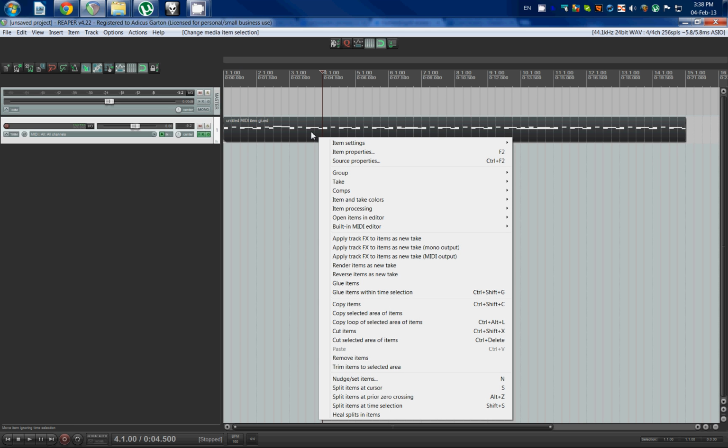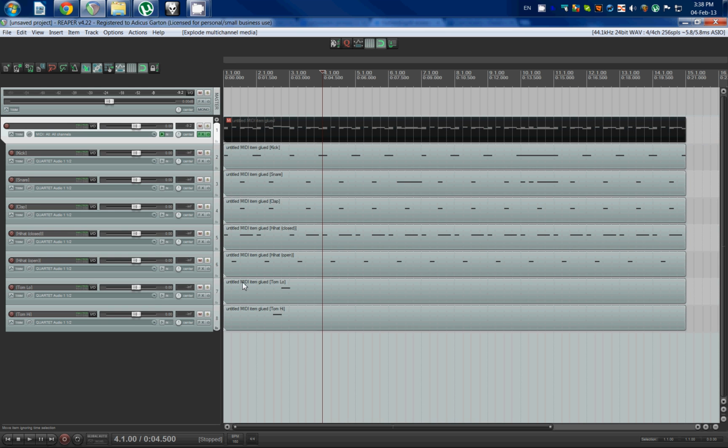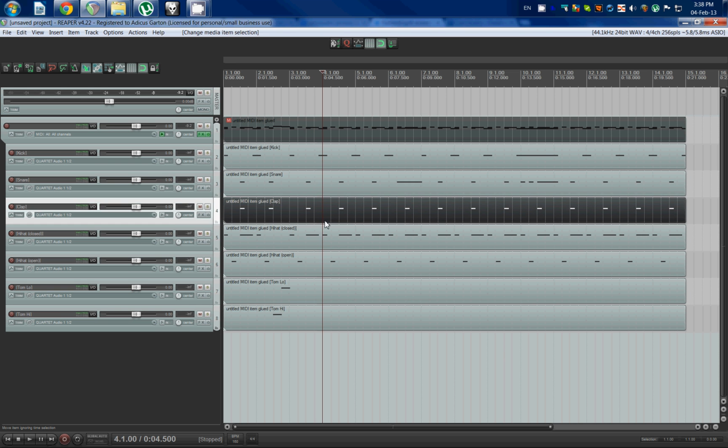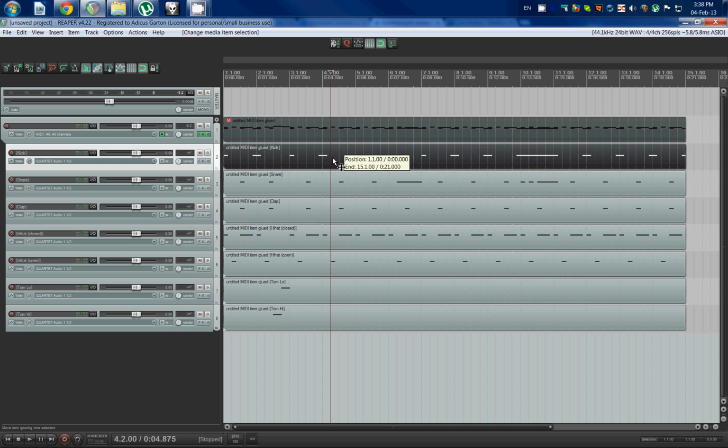So first thing you're going to do is you're going to right click on the MIDI track, then you're going to go to item processing, then you want to explode the MIDI item by note row. Okay, and what that's going to do is give you all your individual drums split up by MIDI note.